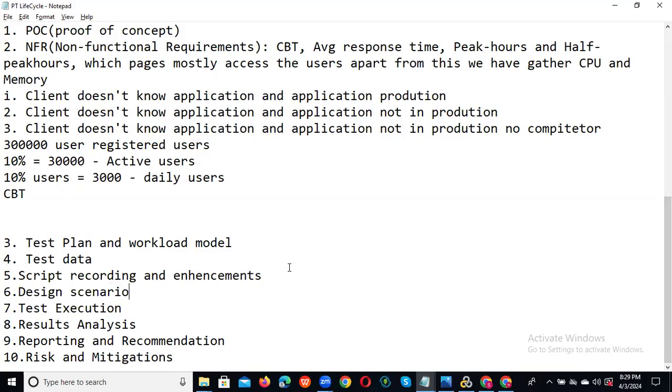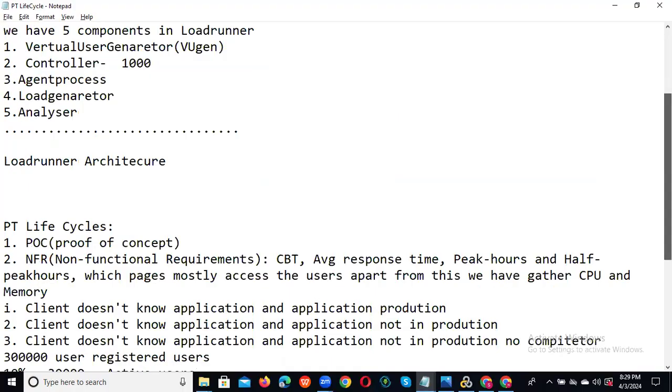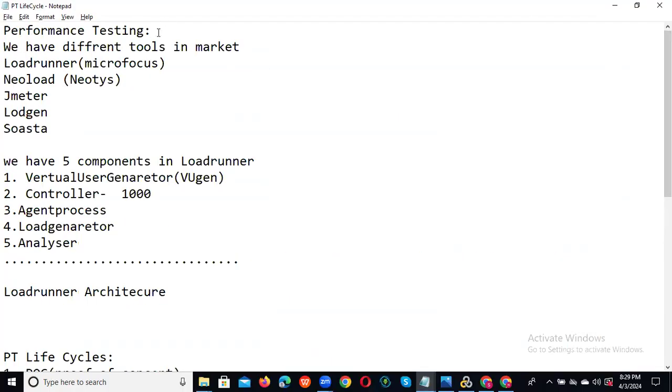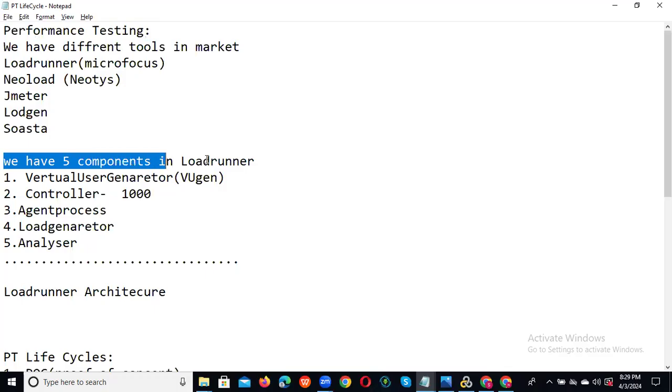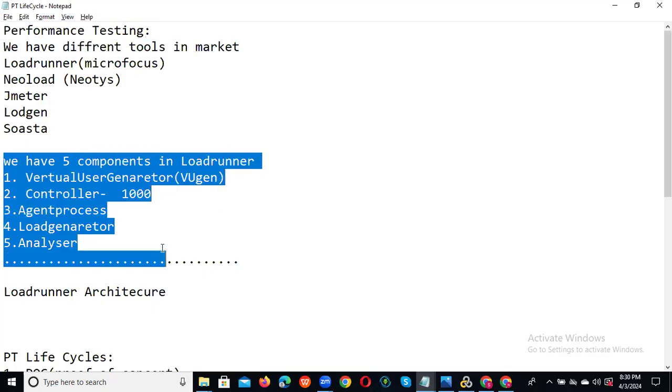Okay, thank you. I think the PT life cycle will be clear to you guys. It is very important from an interview point of view, so what kind of interview questions will they ask? I am explaining from here. The first thing: what is performance testing, and what are the tools in the market? In LoadRunner, how many components are there? Explain each and every one step by step.